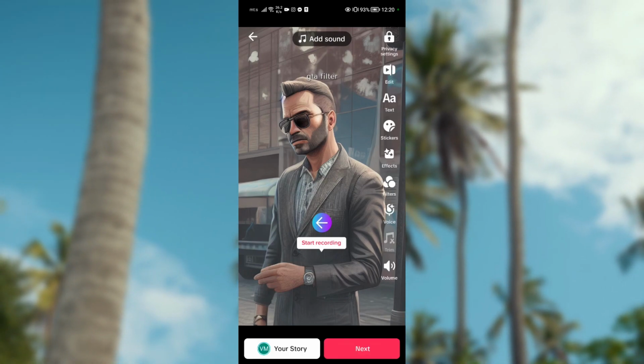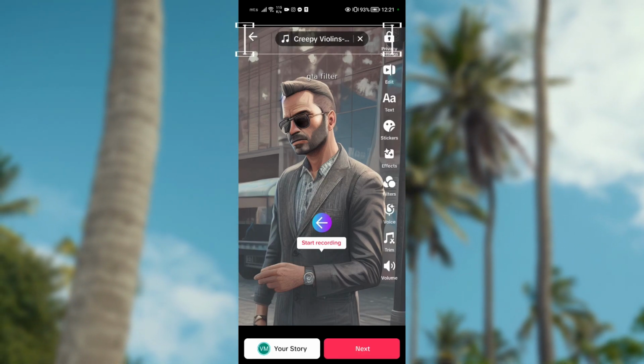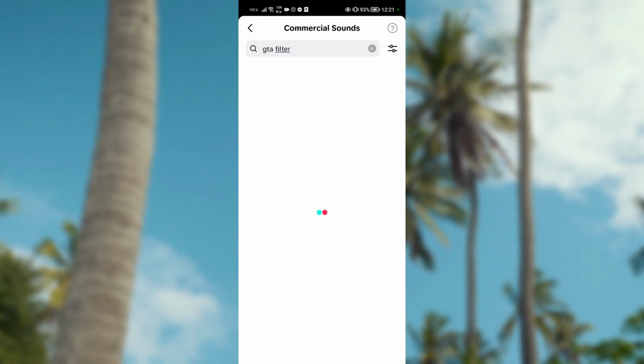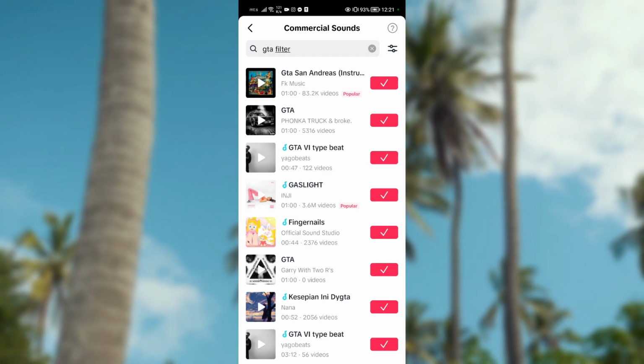Also, if you need to insert music from the GTA filter, click on the song name here. Search for GTA filter. Choose first, GTA San Andreas.